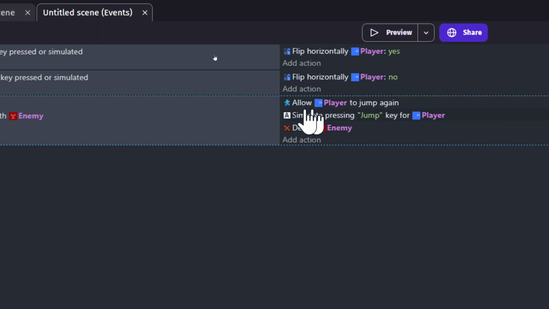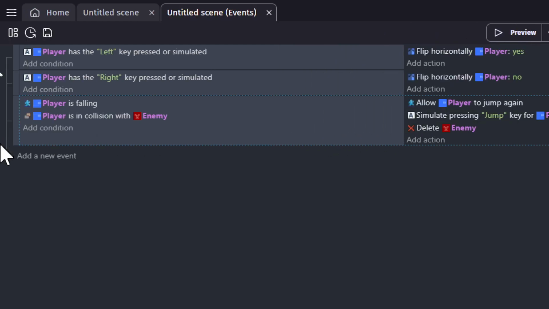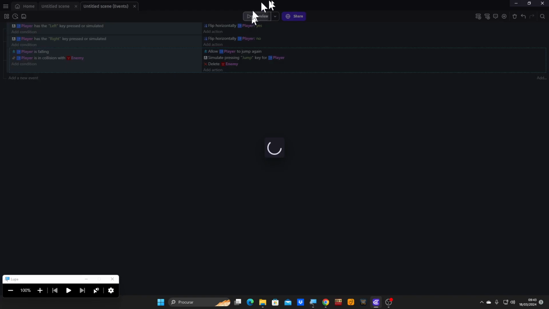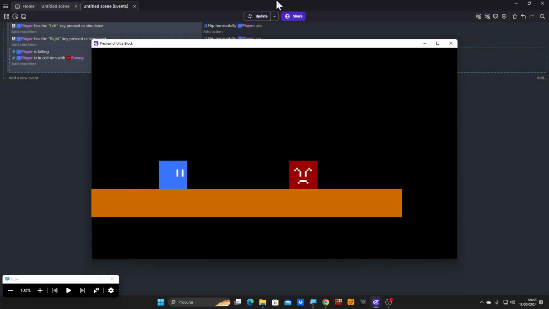Allow jumping. So we're coming down. We collide with the enemy. We're allowed to jump again. We tell the game, hey, simulate the jump button. So the character jumps again. And then we delete the enemy. And there we go. If we try it. Now we get close to the enemy. We jump. And bang. Super Mario.